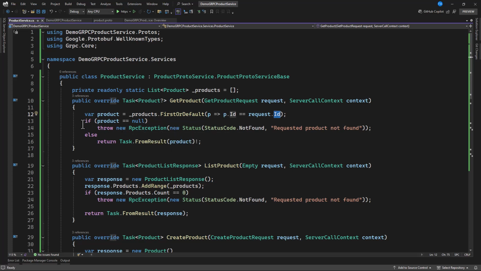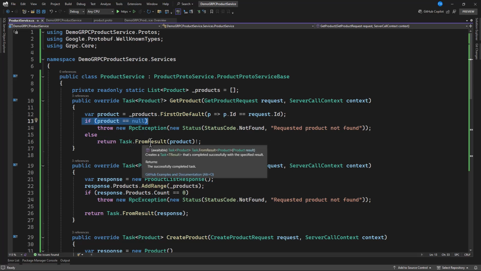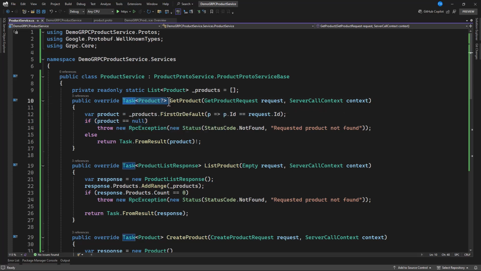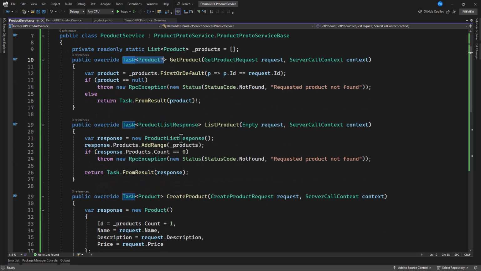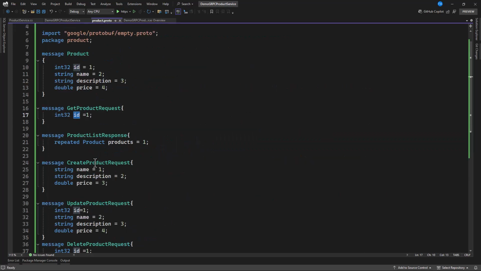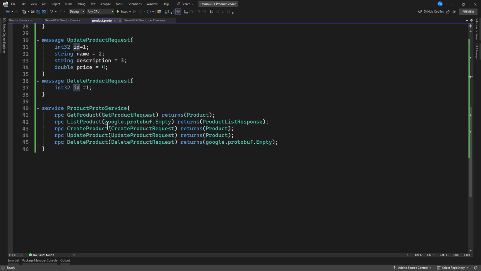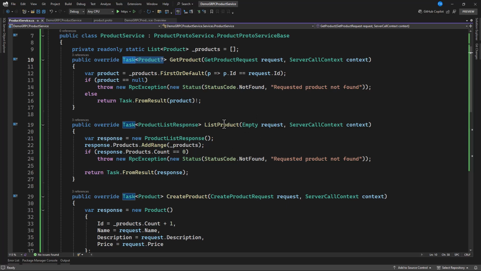Great. Then we are checking. In case it is not found, we can return status code NotFound, which is coming from gRPC. And in case it does exist, then you return the type from the result. The return type should match exactly with the type that we specified here. The same thing applies to the list product. We want to pass in an empty request because when you check the proto file, you can see from the service we pass in just an empty. So it should match exactly what you have specified in there.